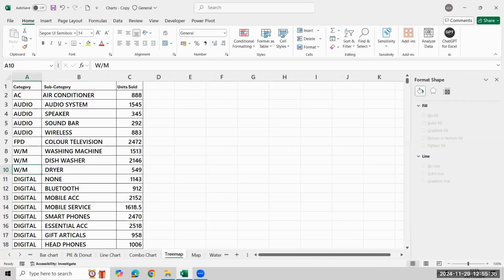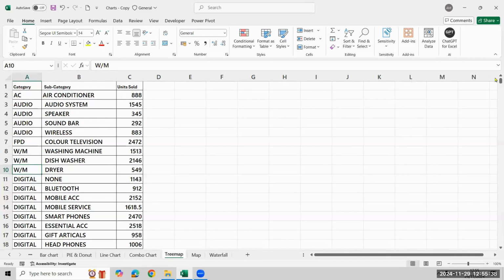You have here tree map. So this is optional with you guys. Whenever you have category and subcategory, or kind of parent and child relationship, at that time you're going to use this chart. Let me just show you here. I'm just selecting everything, insert.